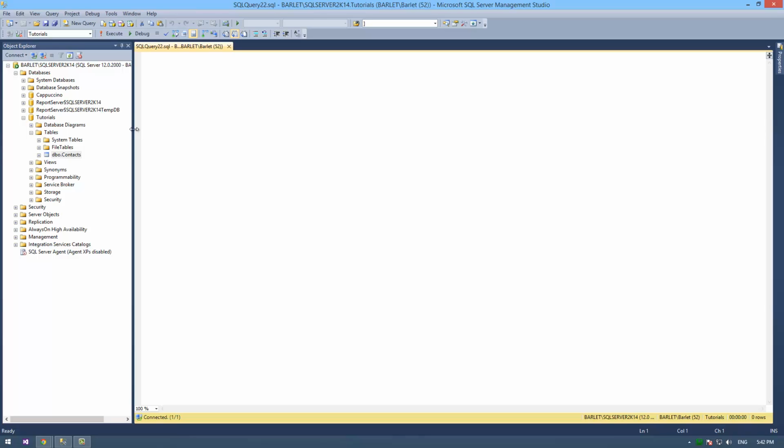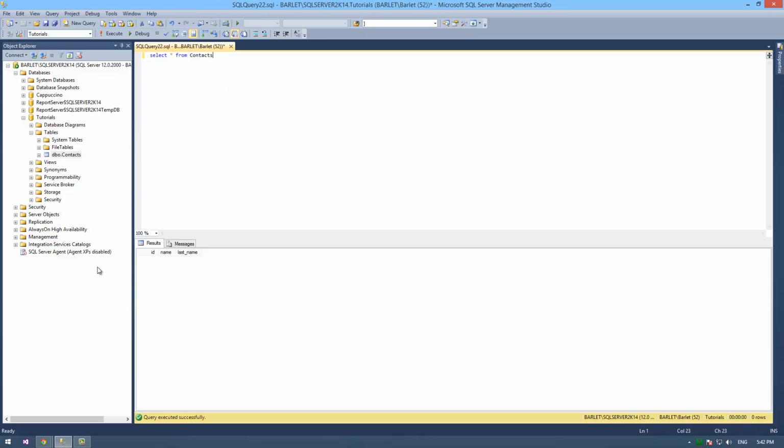First of all, let me show you my table which I created. Right, select star from contacts. So this is my table, and we see that I have an ID, name and last name on my table.